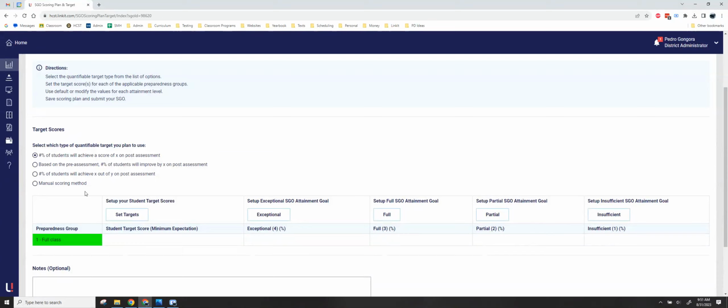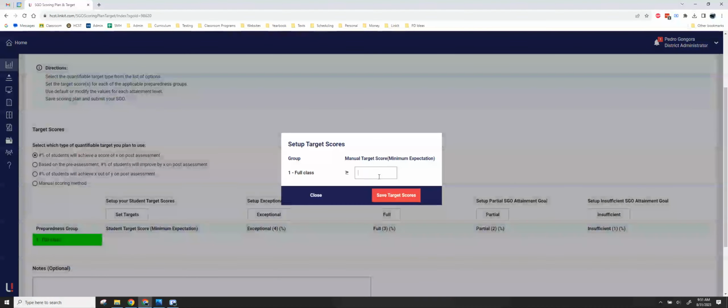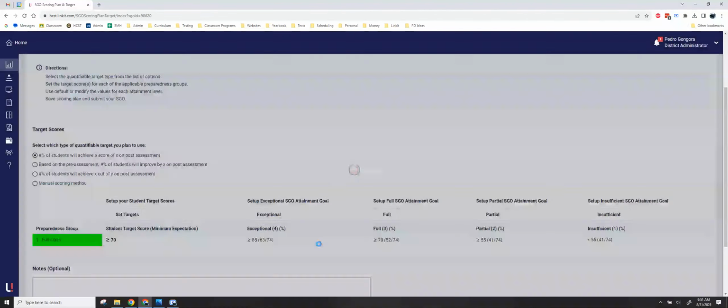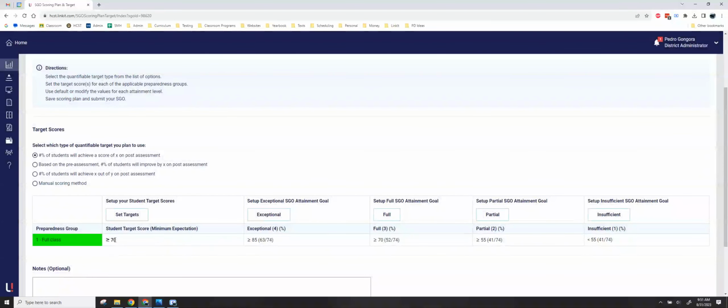I'm going to leave that clicked off, set target. And again, I'm going to say that everybody is going to get above a score of 70. So when I save that, my target score is now 70. 63 out of the 74 people are going to get above a 70 for me to get a four on this SGO. 52 out of the 74 people are going to get above a 70 for me to get a 3 on my SGO.